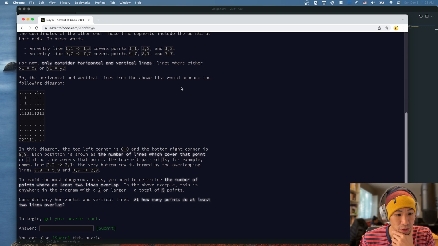To avoid the most dangerous areas, you need to determine the number of points where at least 2 lines overlap. In the above example, this is anywhere in the diagram with a 2 or larger, a total of 5 points. Consider only horizontal and vertical lines. At how many points do at least 2 lines overlap?